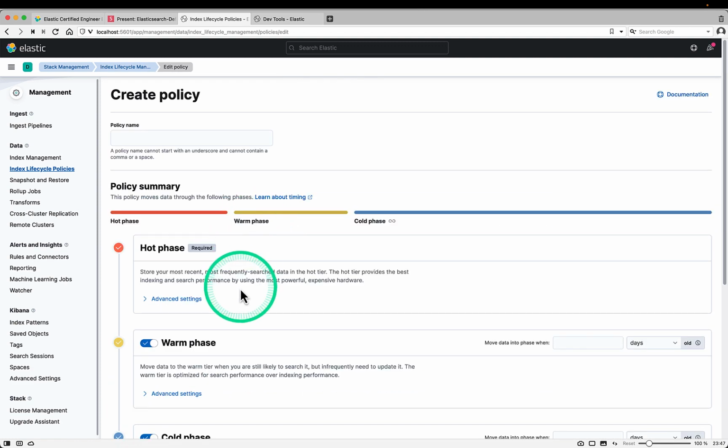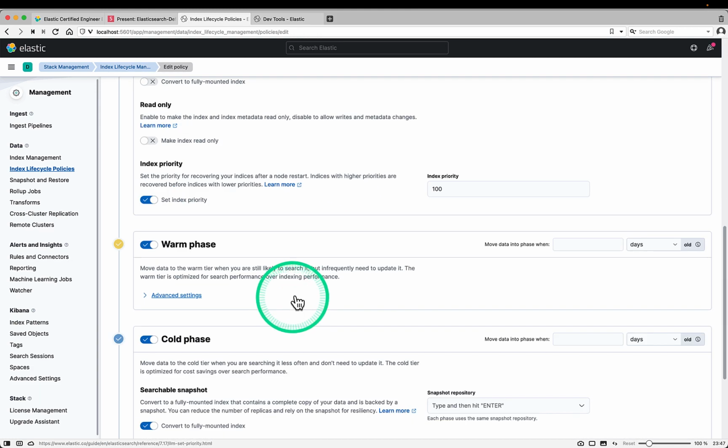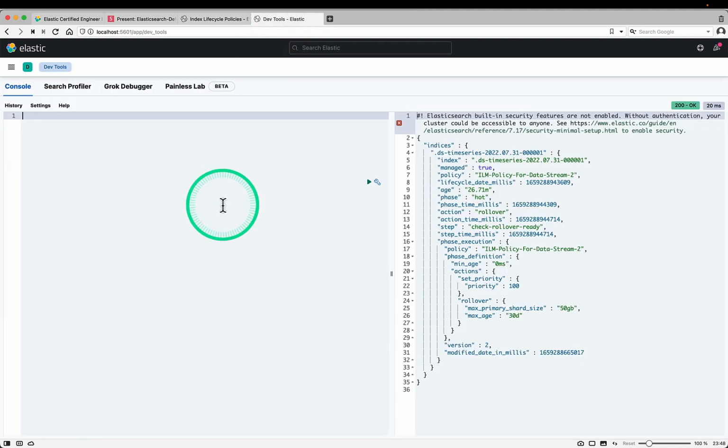And once you click all these phases, you can change how many days and all those things; you can play around with that. So it's an easier way to directly create it through the user interface. But anyway, for the exam, we should know how to do it through the REST API. So I will paste that snippet of code.